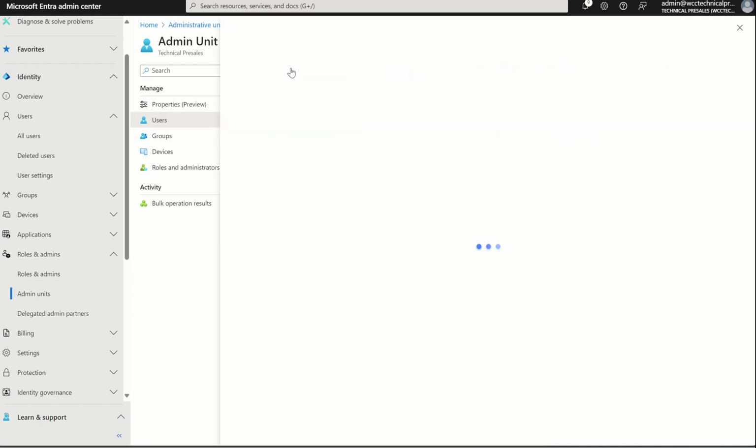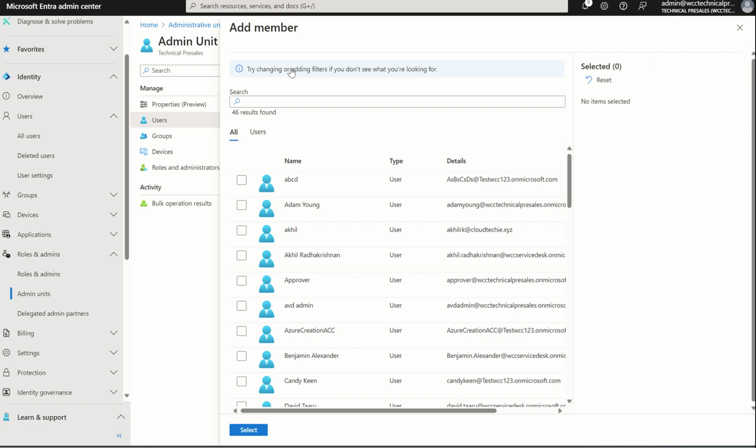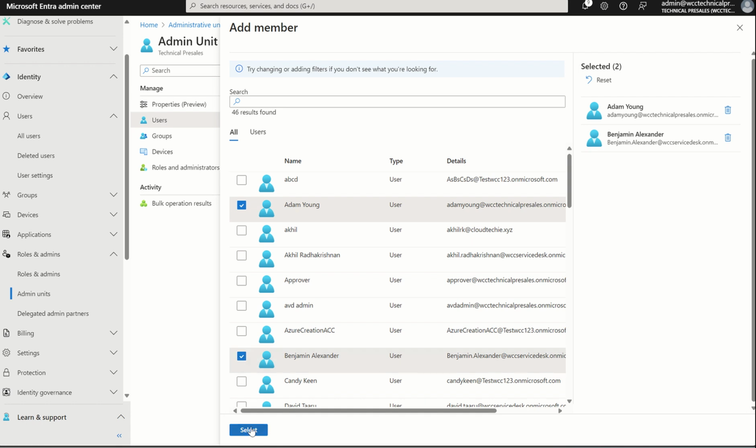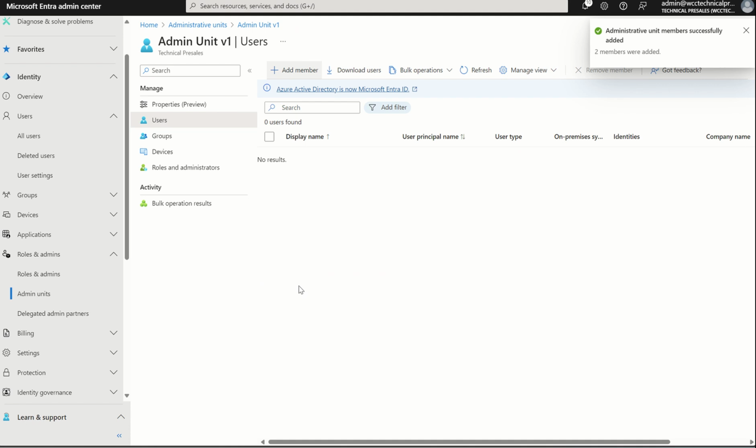So I can press add member. It will list me my Entra ID user directory, in which I can start adding users to this particular administrative unit. So I may want to add Adam Young and maybe Benjamin Alexander to this given admin unit. I then press save. I want to click refresh, and these users in a minute or so should appear in my user pane. I may give it a refresh quickly.